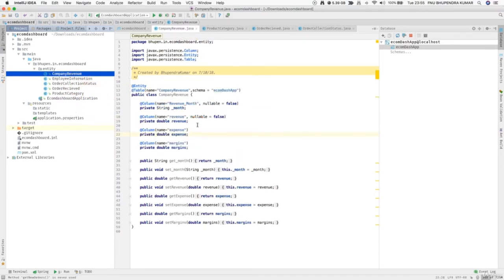Now for this company revenue class, I started by converting a simple POJO class to an entity class. We need to use the @Entity annotation and the @Table annotation, defining the table name it maps to. So it maps to my ecom dash app table, and @Column will define the column name if I want to. Otherwise it will take the field name, but I want a different name, so I put a different name. Nullable false makes it mandatory in the DB, and then we have a getter and setter. So now we have the entity structure created for one table.